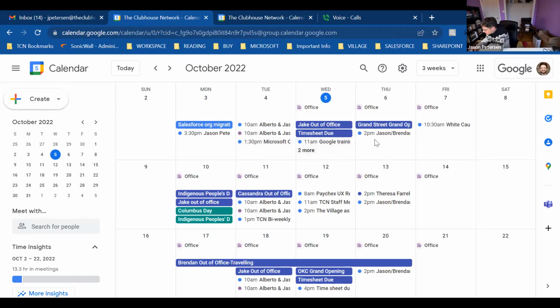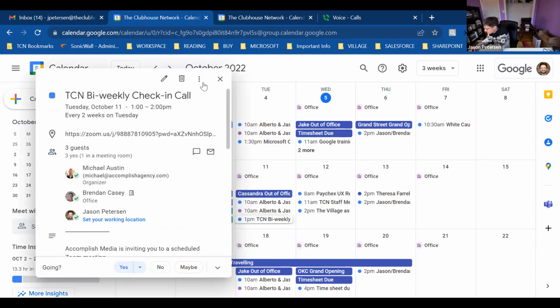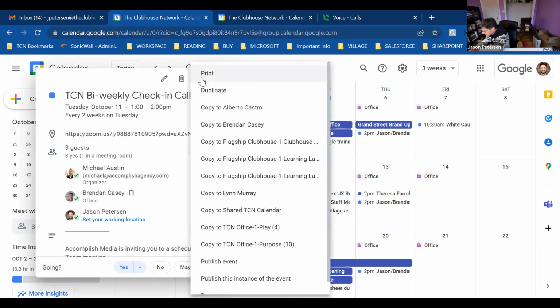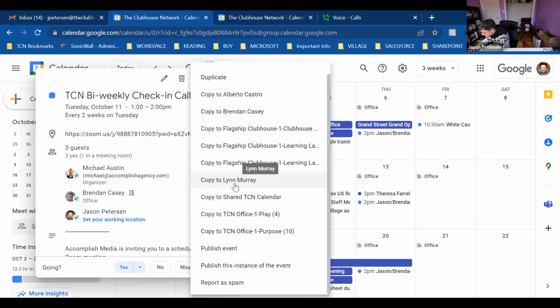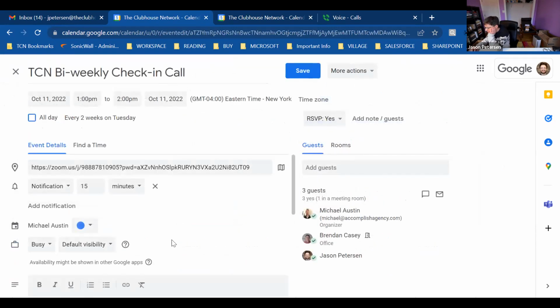Yeah, that is a good note. Say, for example, I've got this recurring meeting with Accomplish every 2 weeks, and I wanted to make this private for whatever reason. Let's see, how is that done? Okay, you click into the event, click the edit button, and then as opposed to default visibility, you can set that individual meeting to be private.